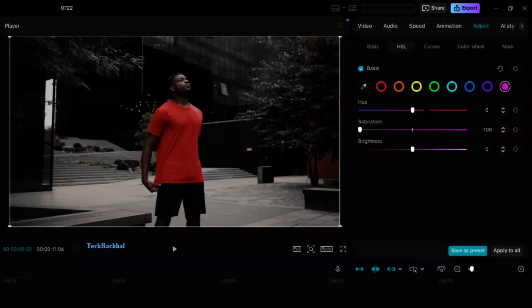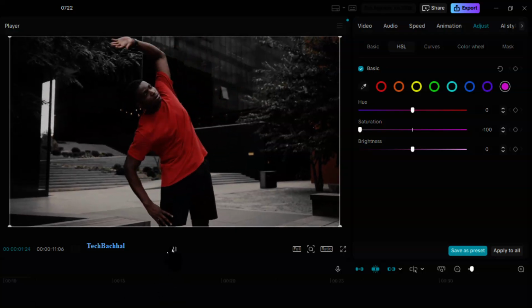This creates a strong contrast where only red will stay vibrant, and the rest of the video will look black and white. It's perfect for giving your videos a professional and dramatic look. Now you'll see only that color popping out while the rest turns black and white.